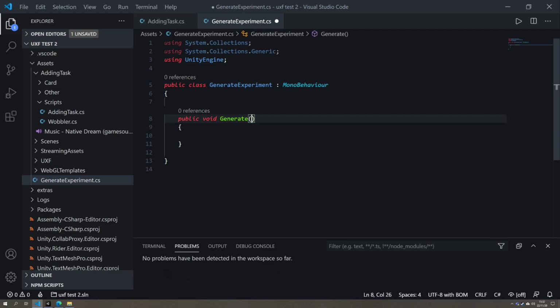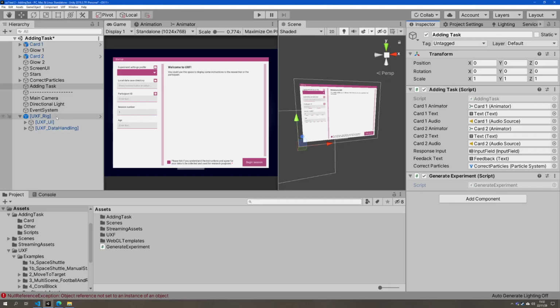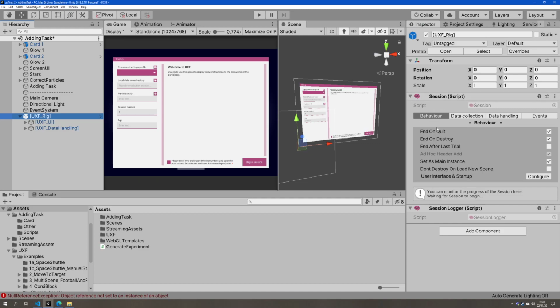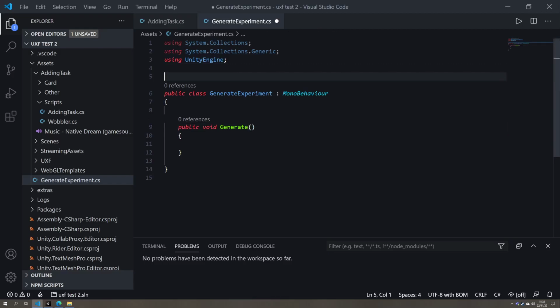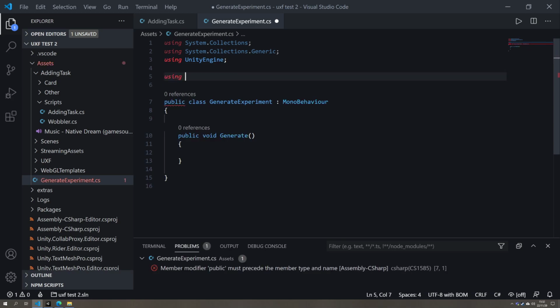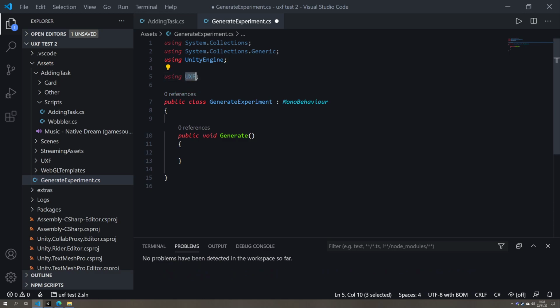And we actually want to take this Uxf session component as the parameter. So first we want to add the namespace, which means we can access all of our Uxf code from our own scripts. And we're going to say session, and we'll call that Uxf session. Now we've got access to this session, we can use that to generate a bunch of trials, or access any of the other functionality of Uxf.